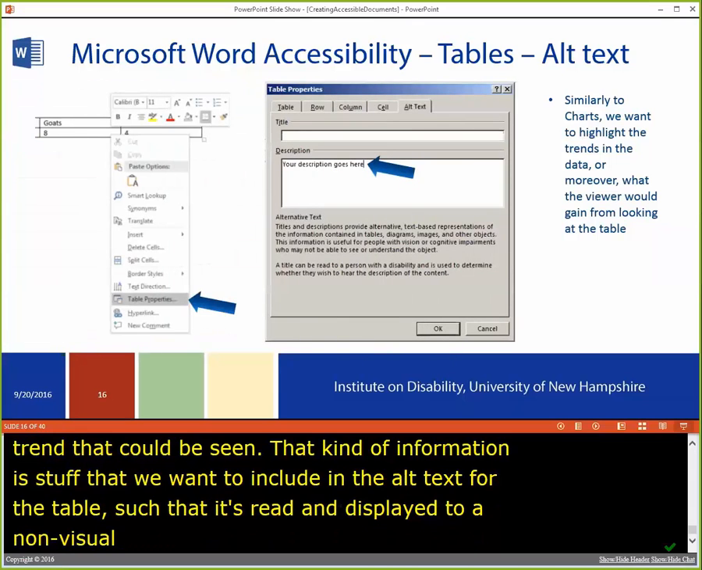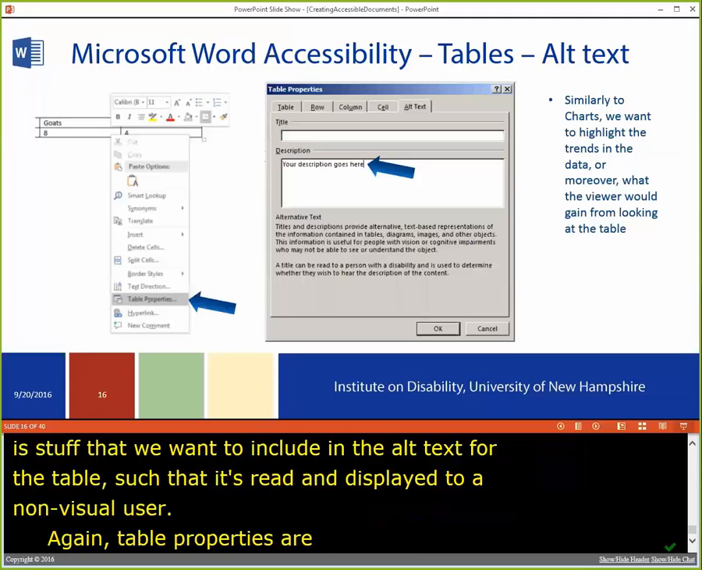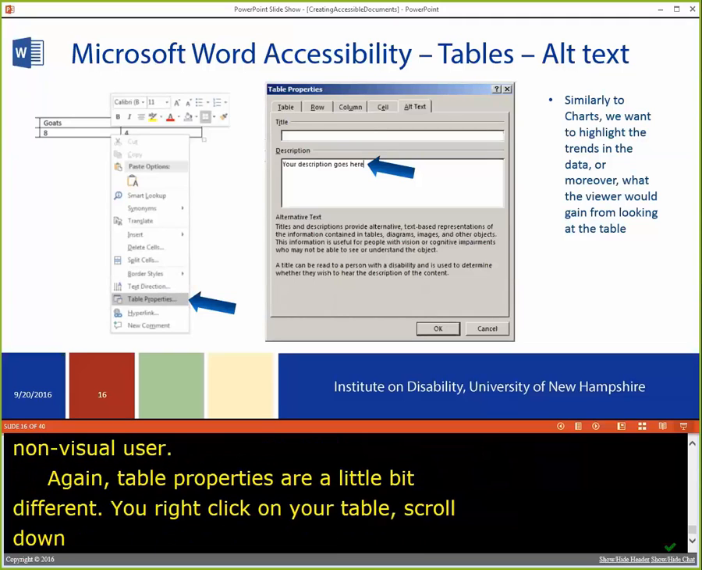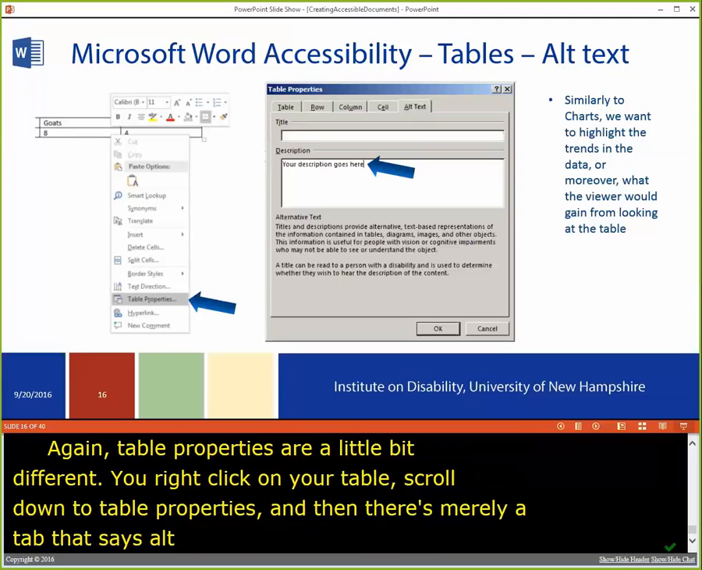Again, table properties are a little bit different. You right-click on your table, scroll down to Table Properties, and then there's a tab that says Alt Text. Again, your alt text goes in the description, not in the title.